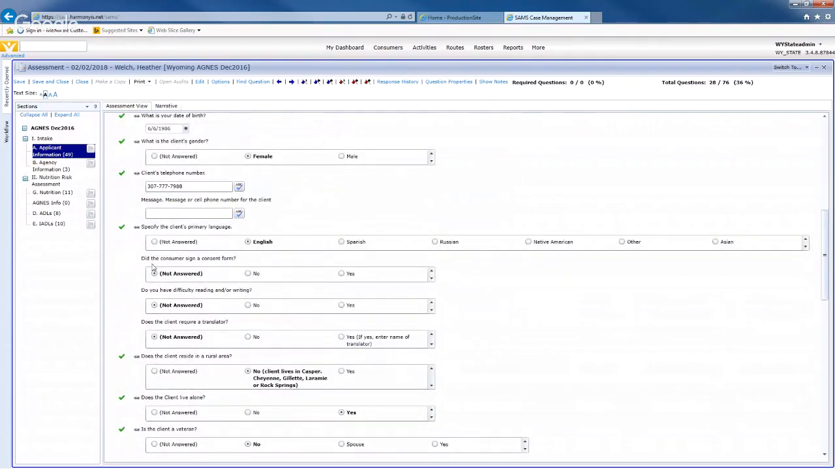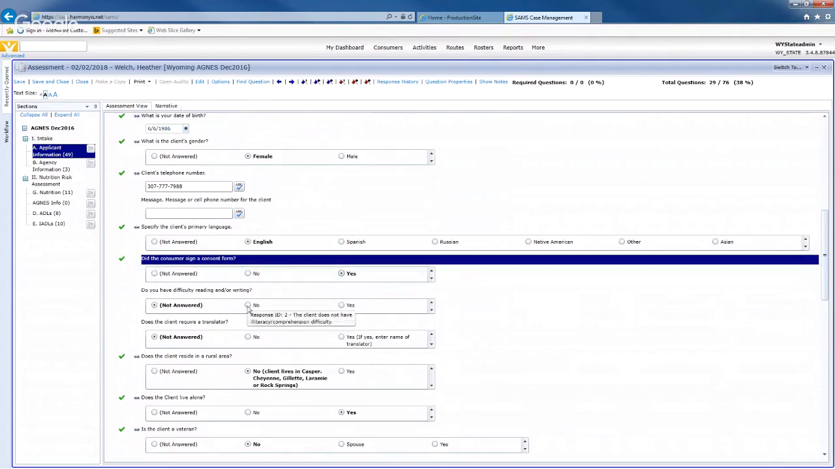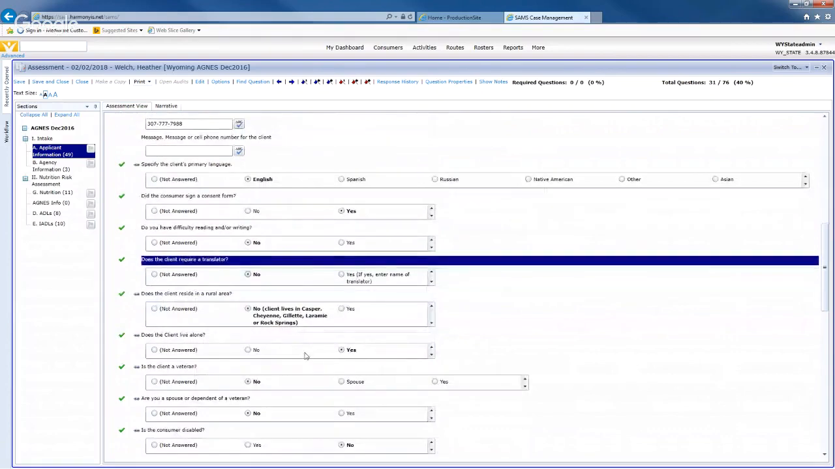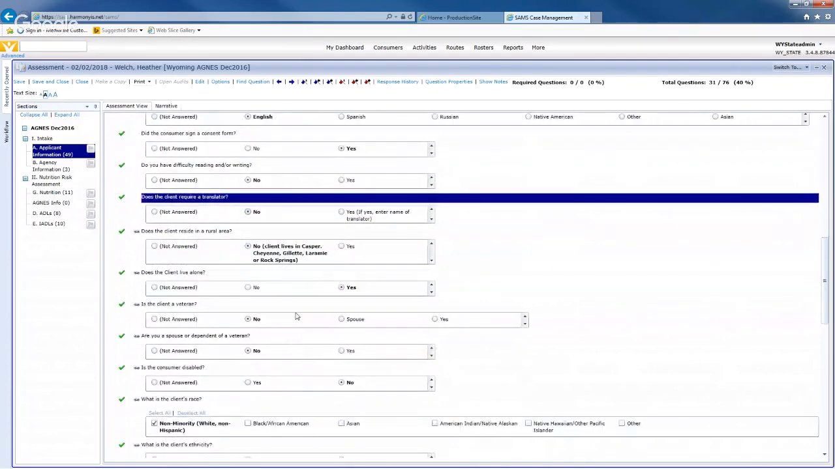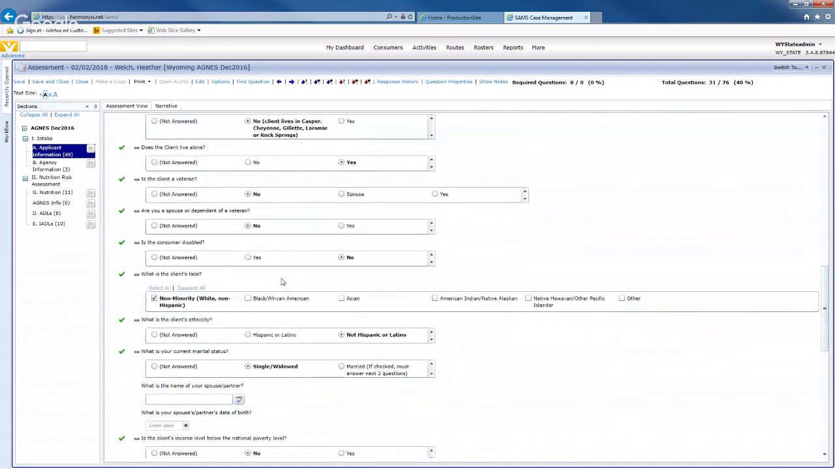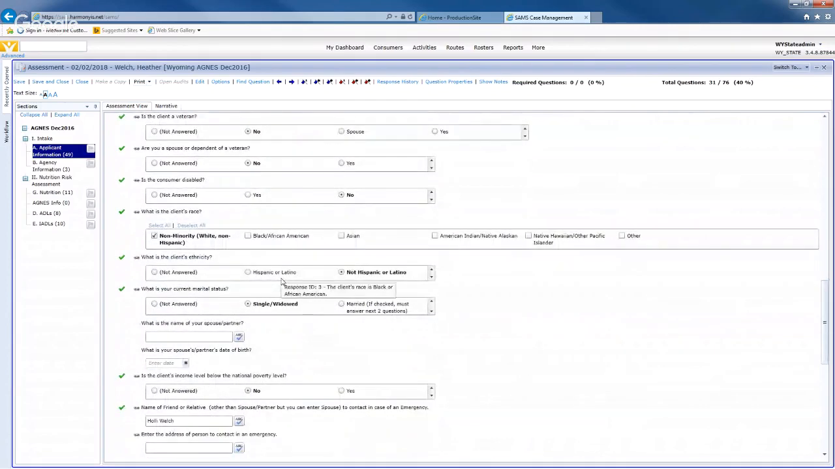So here's one that I haven't answered yet. Did I sign the consent form? Yes, I sure did. Difficulty in reading or writing? No, I do not require a translator. And you'll notice as soon as you answer those questions, you get a green check mark. So that's great. Again, reviewing these. I don't want to scroll too fast and give you whiplash.